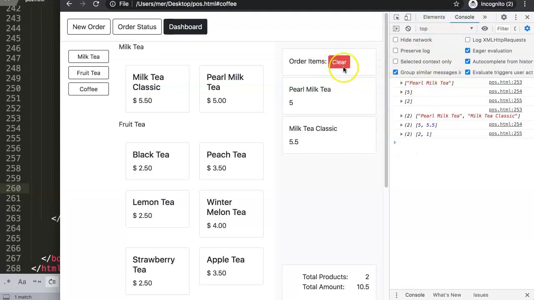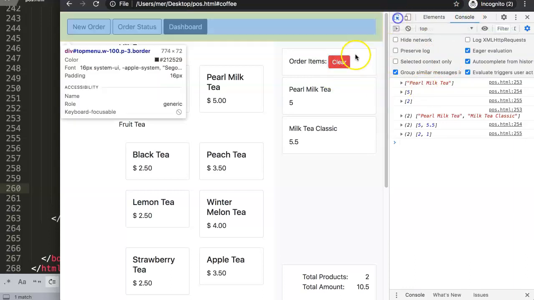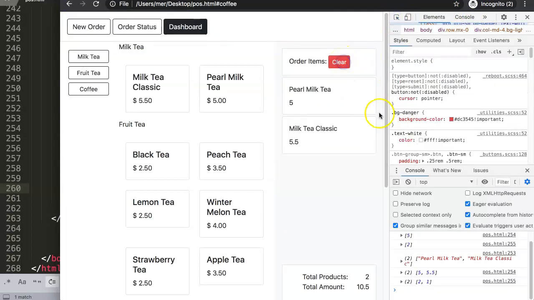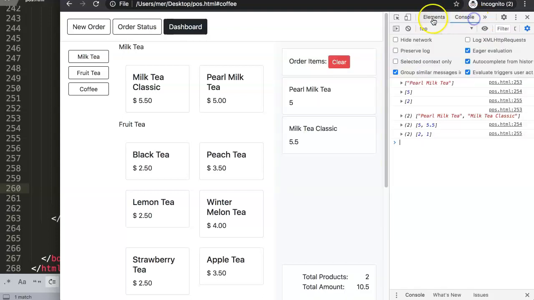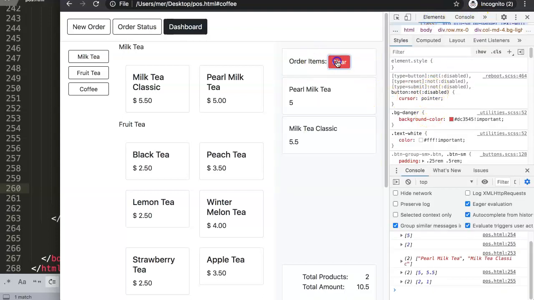Are we still not getting it? Clear. Did I get the right function? What happened here? What is going on?